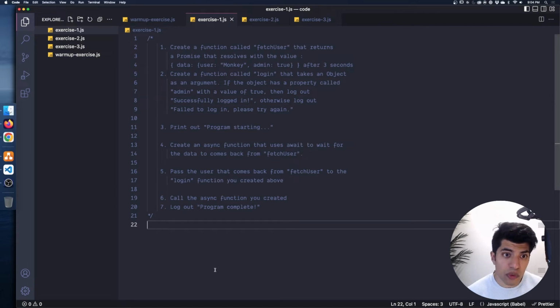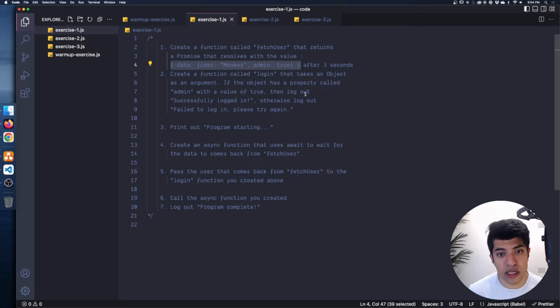For this one, we want to create a function called fetchUser that returns a promise that resolves with this value. So very similar to our fetchPokemon, except this is going to take 3 seconds instead of 2, and the data is slightly different. Most notably, it has a data property, which itself is an object with a user and admin property.